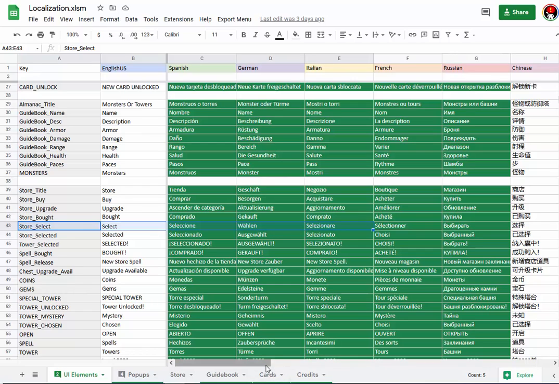Now, initially, just to get something going in the game, we translated these all across and then used Google Translate in green to do a placeholder translation, which of course is going to be a lesser quality than a person.